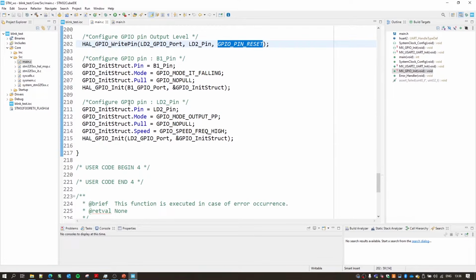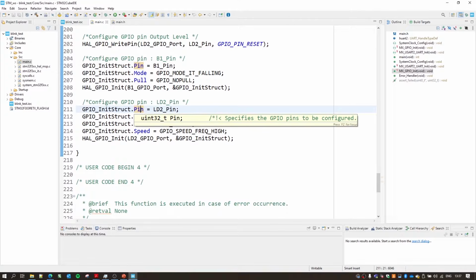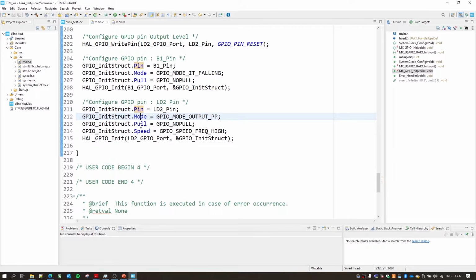And coming to the most important part, which is the configuration of our LD2 pin. So the init struct has members. There is this pin member, mode, pull, and speed, which all belong to the GPIO init struct. And let's set the pin to LD2 pin, which has this particular hexadecimal value, which we actually jumped to in that particular define. And then the mode is set to output push pull as explained, and then we have no pull up or no pull down, and then the speed is set to the highest frequency.